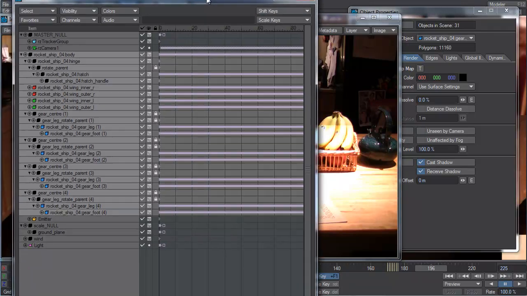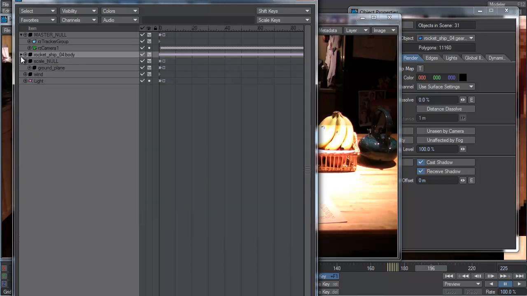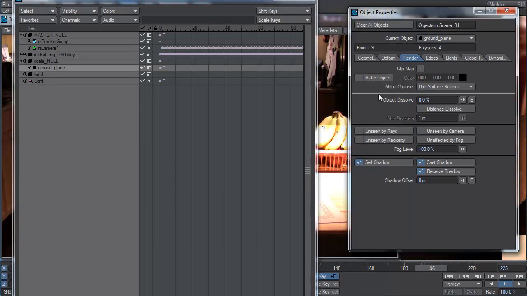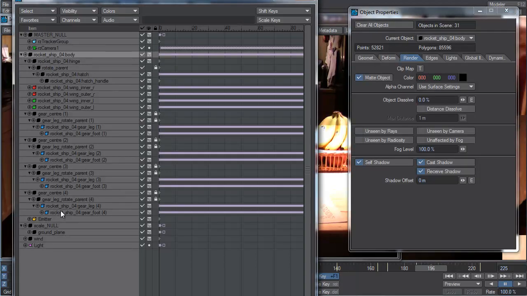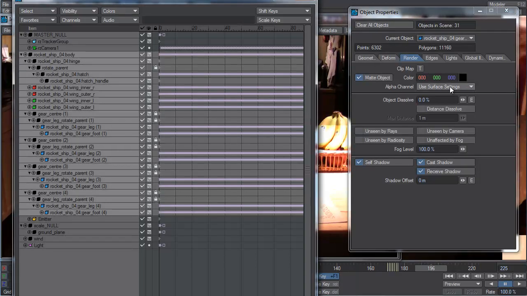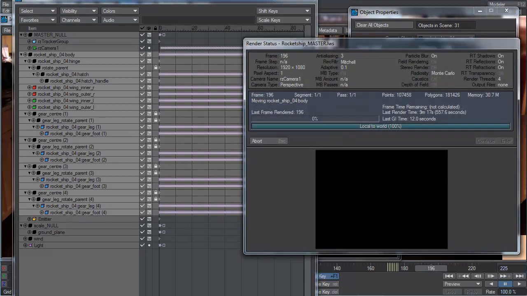Once again, back in our scene editor, simply grab the ground plane, go to the object properties, and set its alpha channel to constant black. And for the rocket ship itself, again, we'll grab all of its items, all the separate objects, and set their alpha channels to constant black. And I'll do a quick render and we'll take a look at it again.